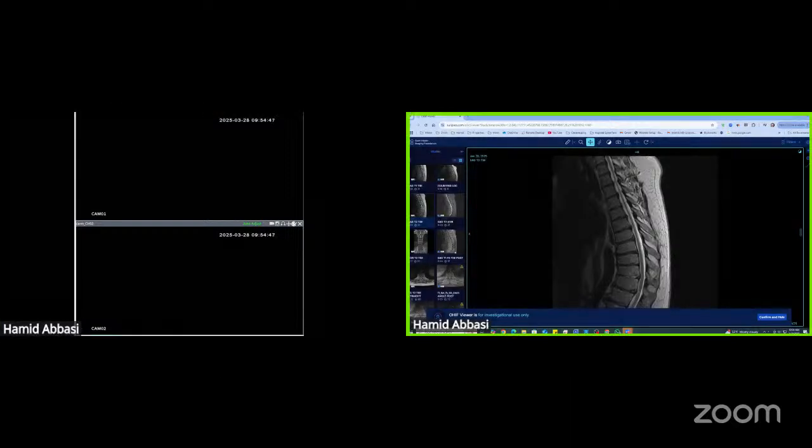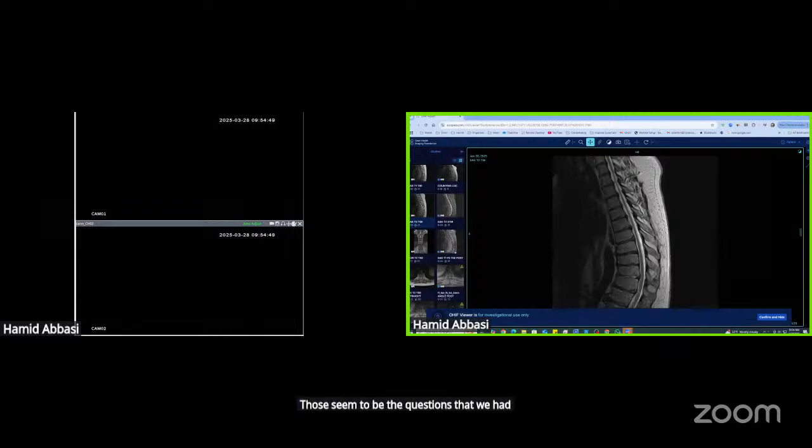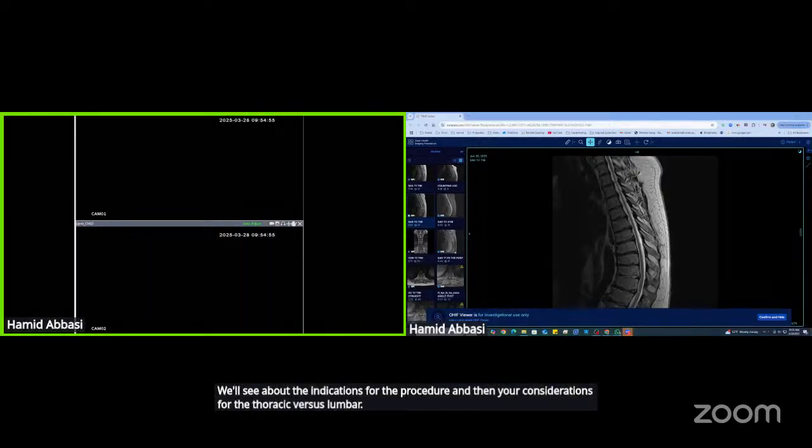Those seem to be the questions that we had, Dr. Abbasi. It was mostly about the indications for the procedure and then your considerations for the thoracic versus lumbar. Dr. Fatih is talking about that.